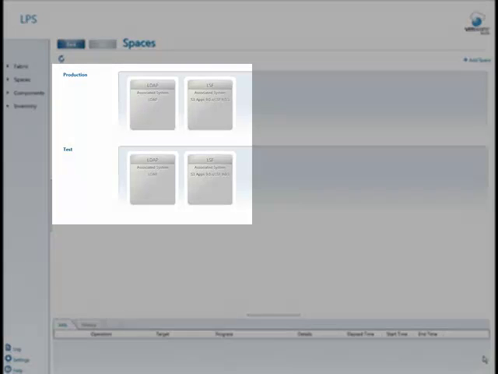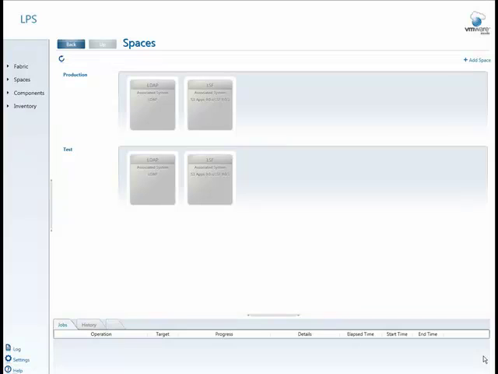In this Spaces view, we see two environments, test and production. In each of these environments, we see the Lawson System Foundation server. This is the area the virtual appliance will ultimately be deployed. But first, let's explore the Cloud Console a little deeper.